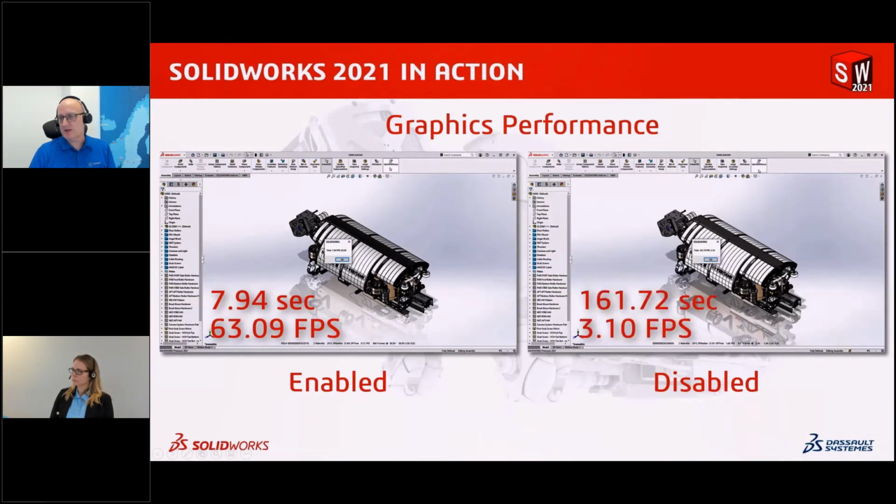And basically, SOLIDWORKS has rewritten the code that is used to show graphics on screen, where there are some performance gains with the newer graphics cards. So as you can see here, there's a macro that rotates this model a couple of hundred times, and as you can see on the left, there's a big improvement on how long time it takes to rotate the assembly.